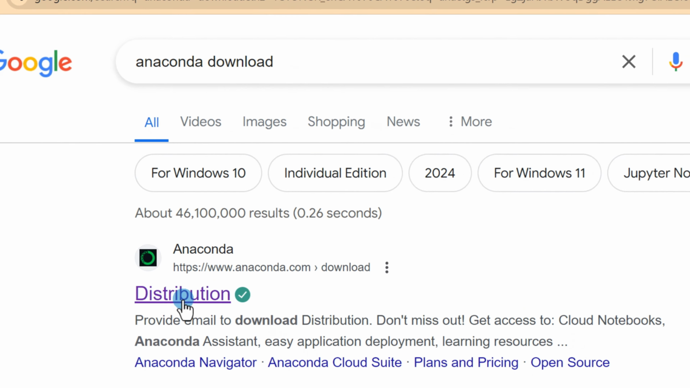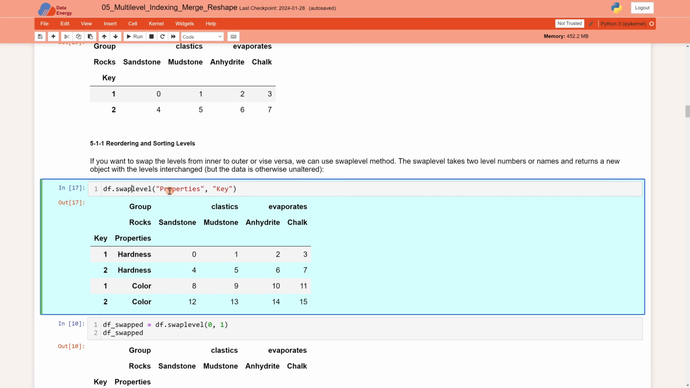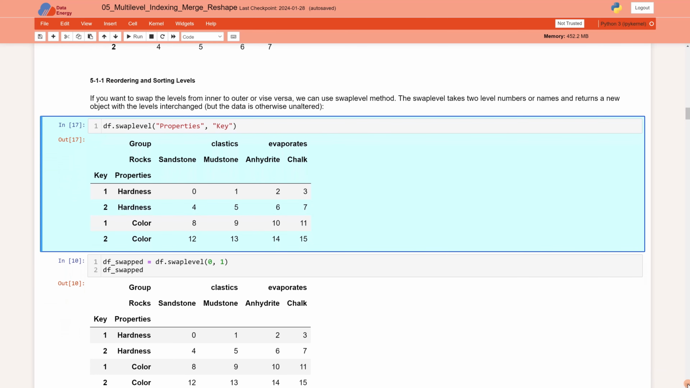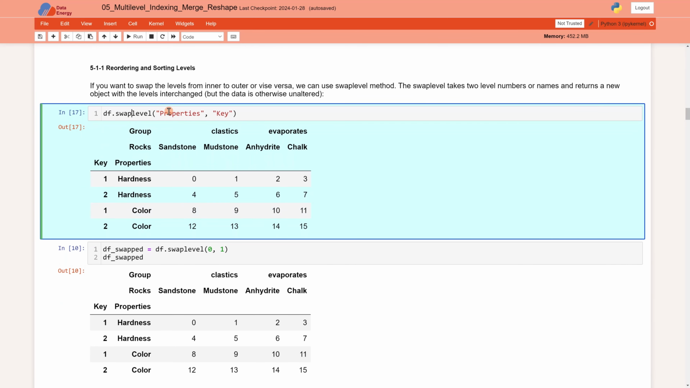and sorting levels. If you want to swap the levels from inner to outer or vice versa, we can use the swap level method. This swap level takes two level numbers or names and returns a new object with the levels interchanged, but the data is otherwise unaltered. The df.swaplevel method in Pandas is used to swap the levels of a multi-index for either the rows or columns of a data frame. When you specify the names of the levels you want to swap, in this case, properties and key, the method rearranges the levels of the multi-index according to the order you provide.